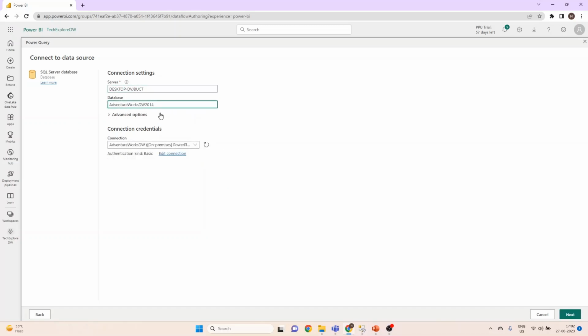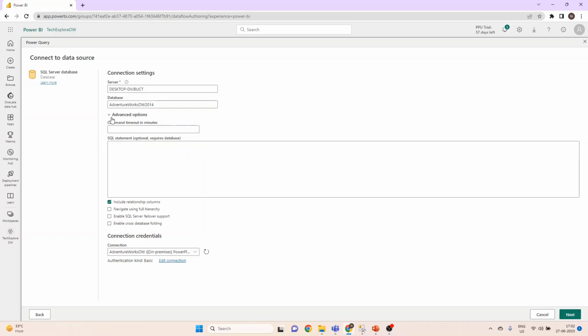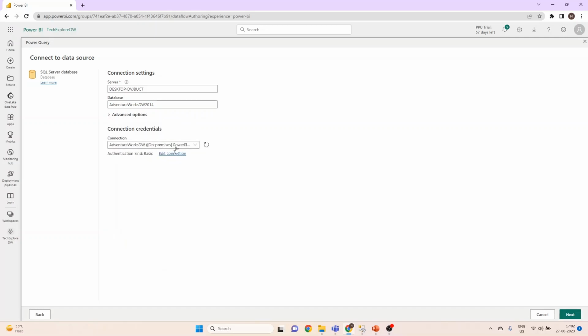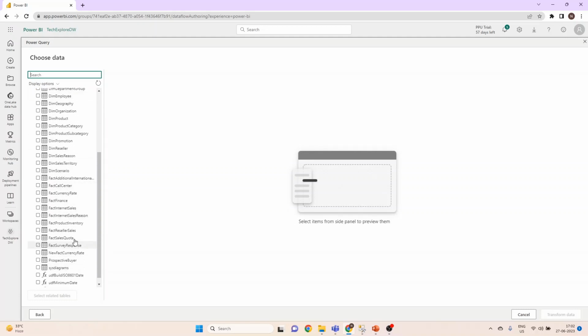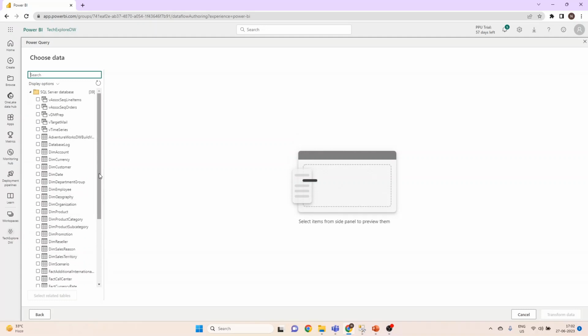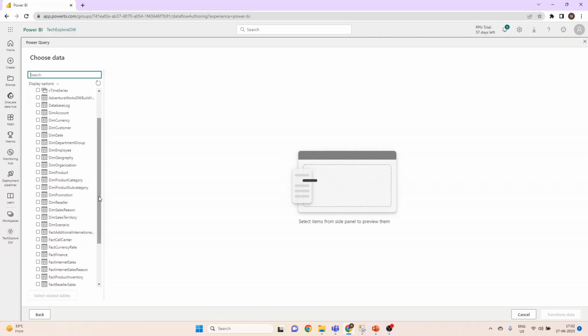The moment I put the database entry here, you can look at it has already taken the connection string, because this is what I have already configured in my gateway. So it is picking automatically, and now the only thing I have to do is click on connect. The moment I do that, I am able to access all the database objects here. So you can see I have access to the views, the tables and functions as well. Now let's add some tables into the data flow.